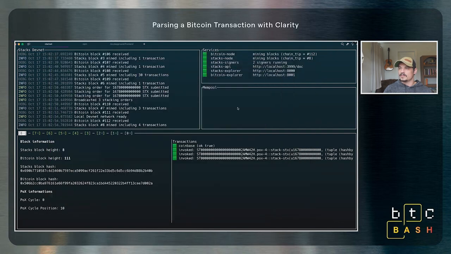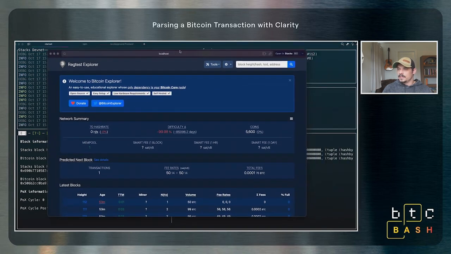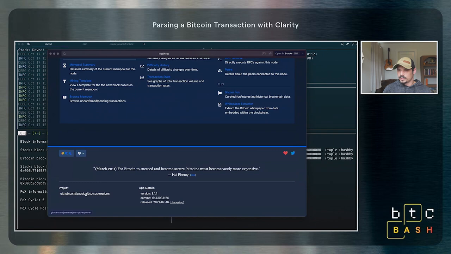And if we close that, the other thing that's also interesting is that we have this Bitcoin Explorer URL. And if we pop this up, this is running an instance of this regtest Explorer, which is an open source library. You can see the GitHub link right down here. It's just a Bitcoin RPC Explorer.